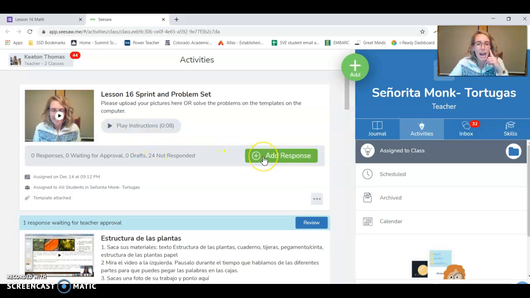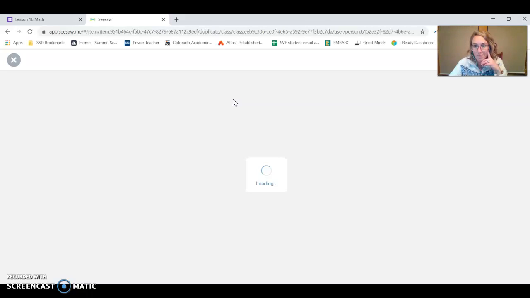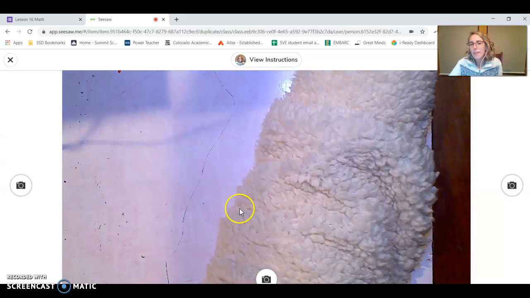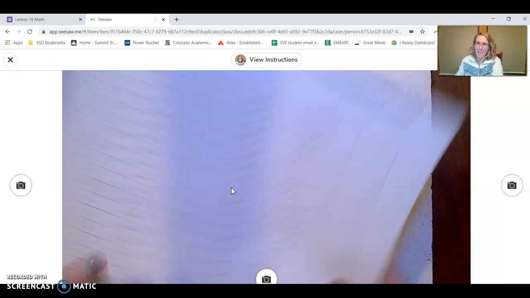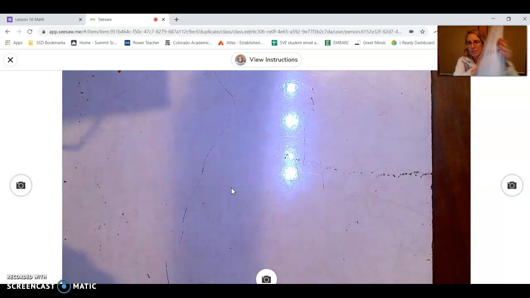You're going to add response. You're going to click on your name. You can answer all of these problems here. Here's page 2. Or you can add a photo right on top. Oh, it will let me because I have my hover cam. You don't have a hover cam, so you're just going to do like this.